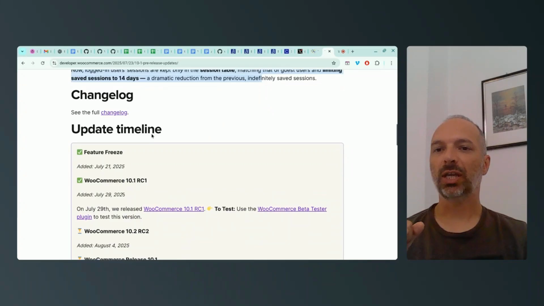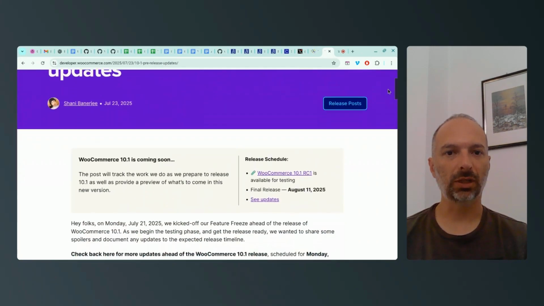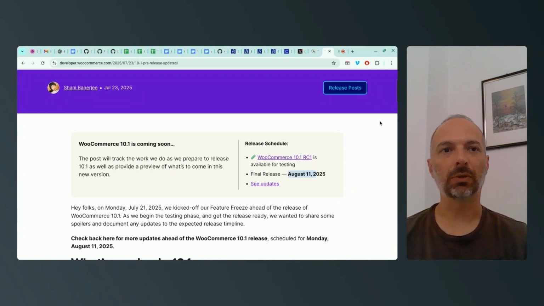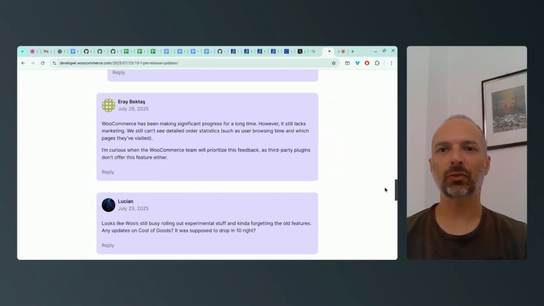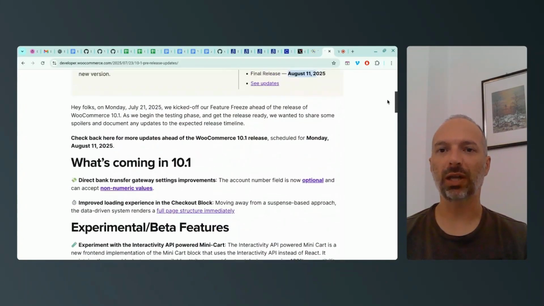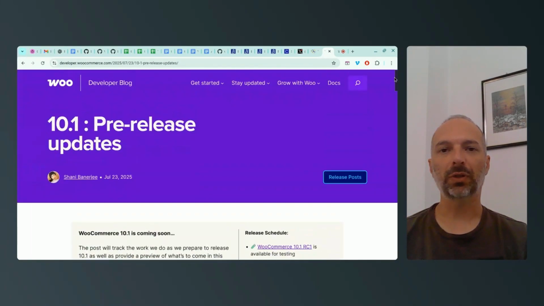Now we'll go through the changelog, of course. Just a few notes. They stopped adding features as of July the 21st, and release candidate number 1 is already available. Release candidate number 2 should be around the 4th of August, and the official 10.1 release is scheduled for August the 12th, even though in here we had August the 11th. So either the 11th or the 12th, we should be going live with the new release. I ask you to also read the comments, which are usually super helpful, asking where COGS is and other important information.